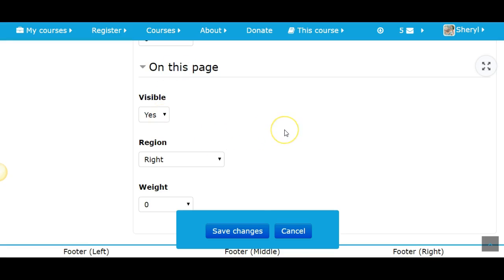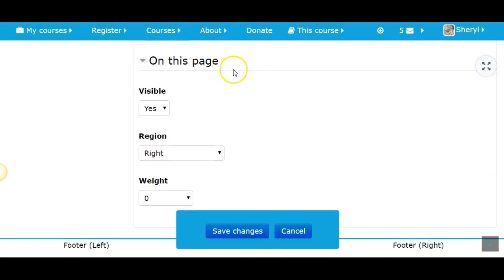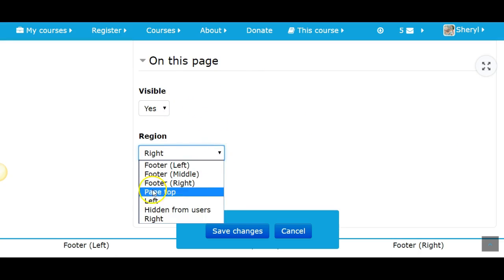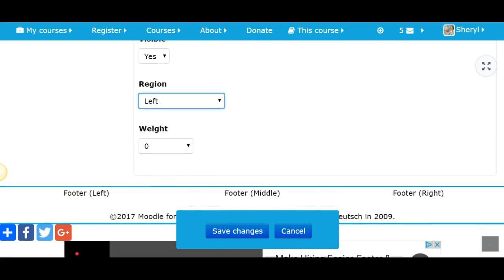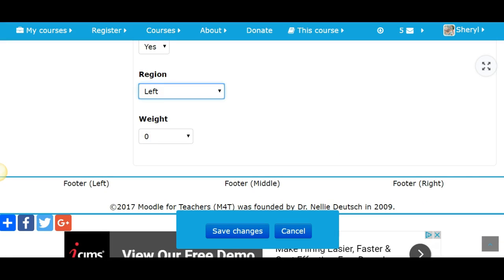So you see, you filled out that top page, but then you have to do this on this page. So you say, yes, I want it to be visible, and yes, I want it to go on the left. I'm going to click left. Leave the weight the same because it may be that that's fine.